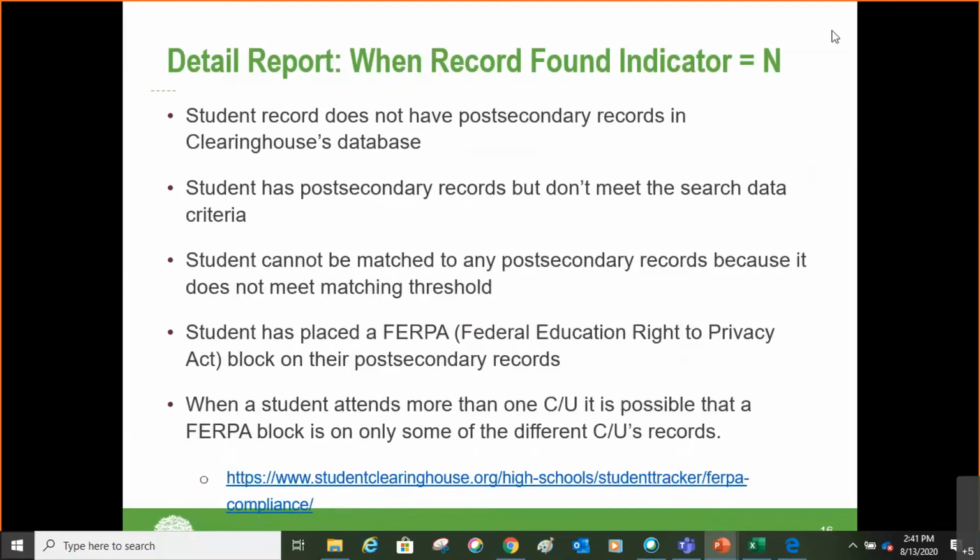Record found indicator equals no. Record found indicator equals no means we cannot return any records in the detail report. More than likely, from that example that we just saw, the student does not have a record in the database. It could be because of the search date. It is very possible that that student does have post-secondary records, but because the enrollment terms or the degree date are not after the search date, we will not return those. So hence you'll see record found no.